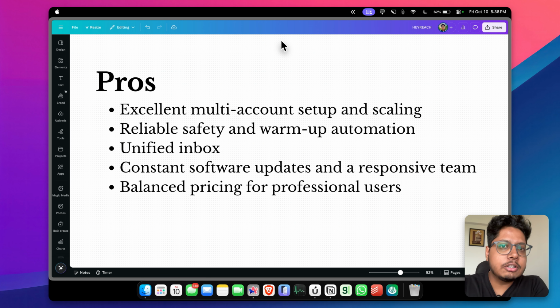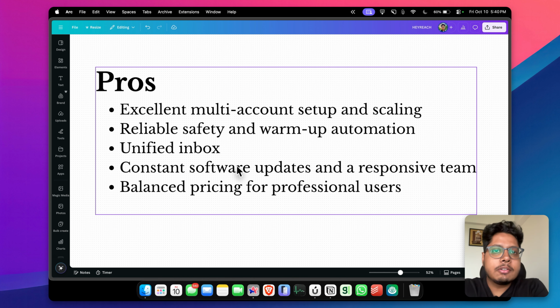And fourth, constant software updates and a responsive team. I've tried to reach out to them multiple times and they replied back to me probably within like 15 minutes. So I feel it is one of the best customer supports in the market for LinkedIn automations. Fifth, balanced pricing for professional users. It starts from $79 per month for a standard account and $1,000 per month for the 50 LinkedIn account agency plan.